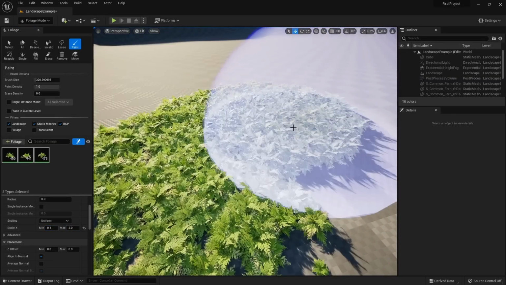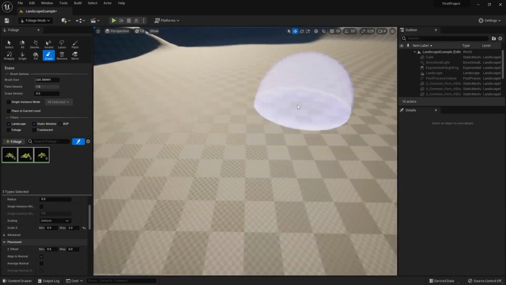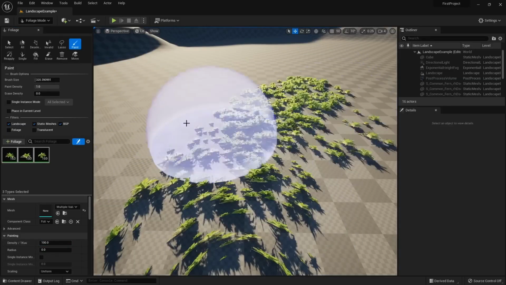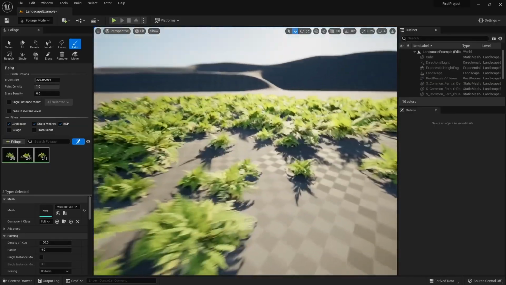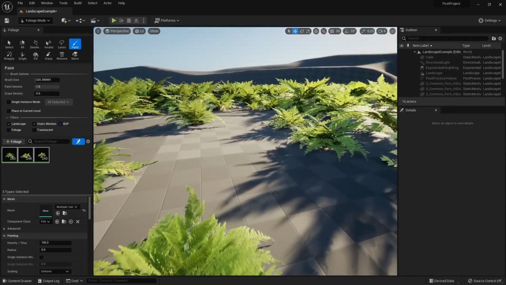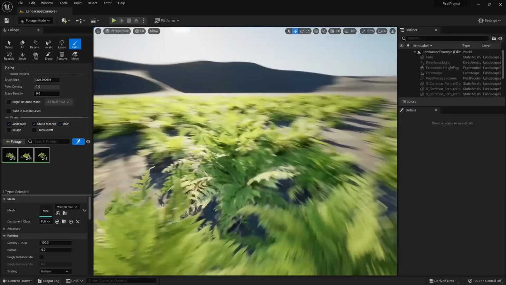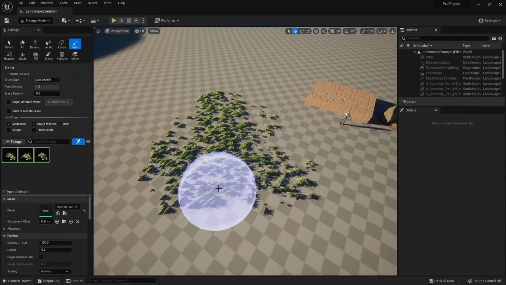So now if I paint, and actually hold down Shift, decrease the density from 500 to 100 so we can better see each individual fern, we will see that we have a very wide range of sizes. So some ferns are small and some ferns are larger than the other ones.